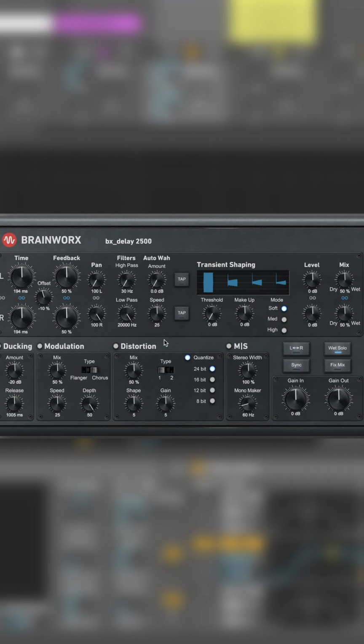For this exercise, I'm going to use BX Delay 2500. I would like to add a bit of distortion. I will set it to 8-bit and set my low pass to around 8K. Make sure I activate ducking. And finally, I'm going to set my time to 283. And we're ready to listen to it.